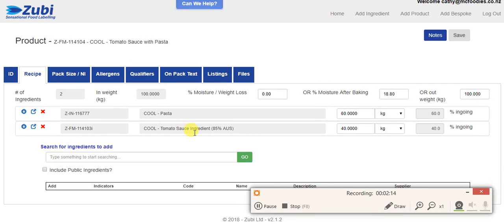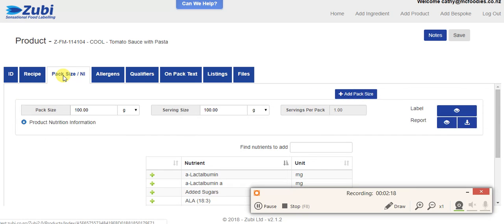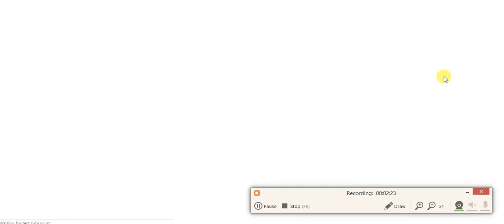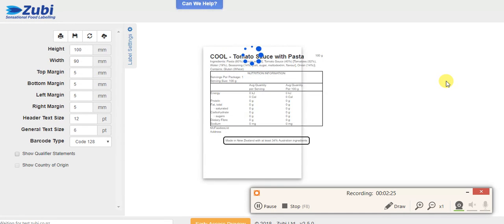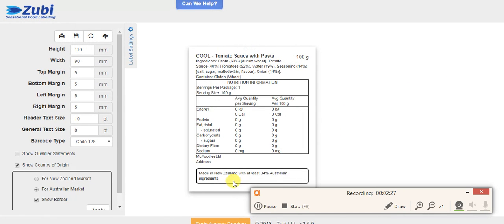If we then want to see the percentage of Australian ingredients in our product, we go to view the label. To do this, we go to the pack size tab, press the label view button, and the label will appear. We can see here that it's made in New Zealand from at least 34% Australian ingredients.